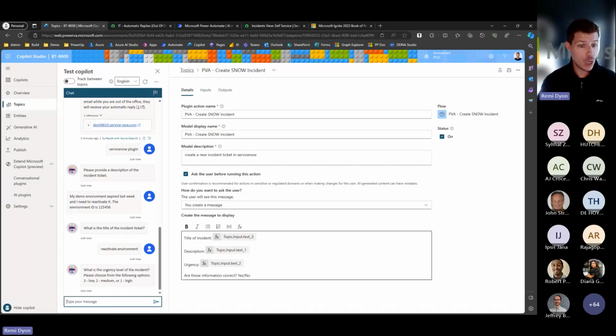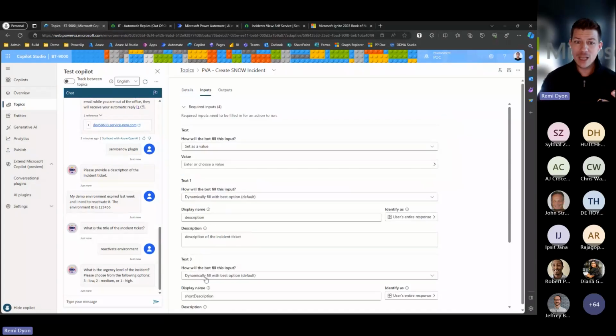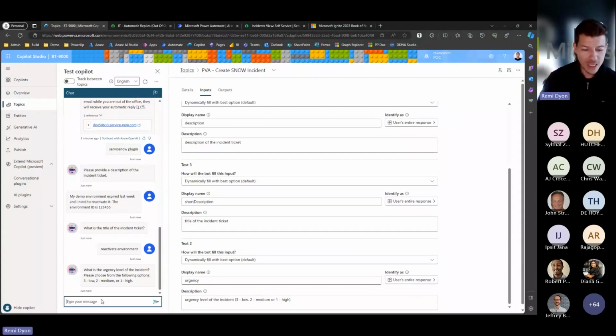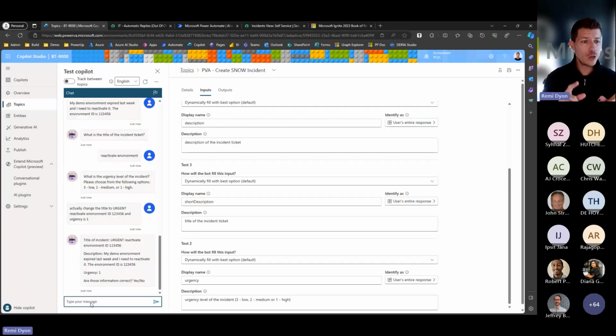And then it's asking me what's the urgency level for the incident. You can see it's understanding what the different parameters are, what the different options for the input parameters are, and phrasing something automatically for me. And here I'm saying, it's a pretty urgent request, and I'm going to tell the bot, or my copilot actually, change the title to urgent. Reactivate that environment, and the urgency is 1. So I changed my title, plus I gave the urgency level in 1 sentence, and my bot says, okay, here's all the information I got. Is it correct? Yes, no.